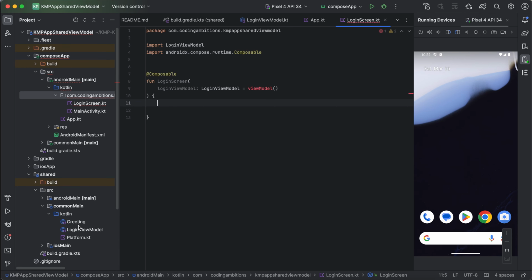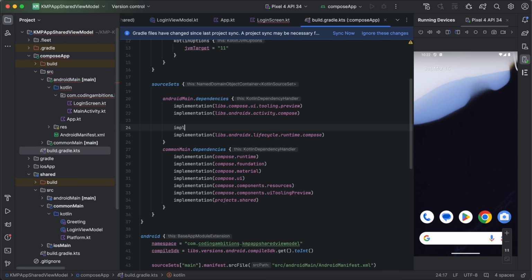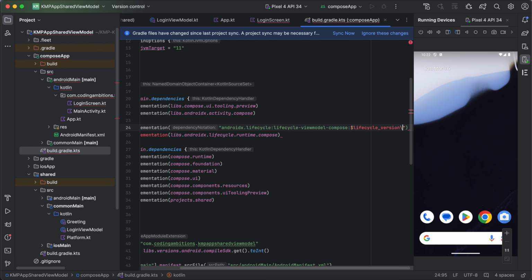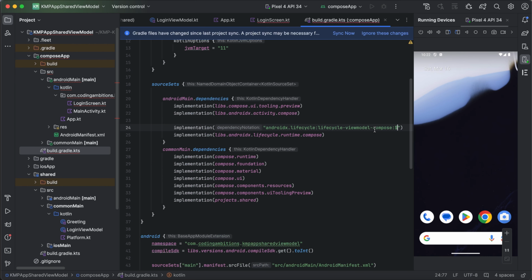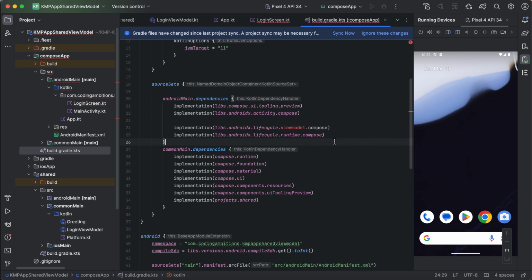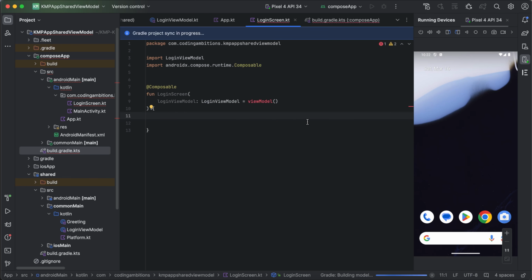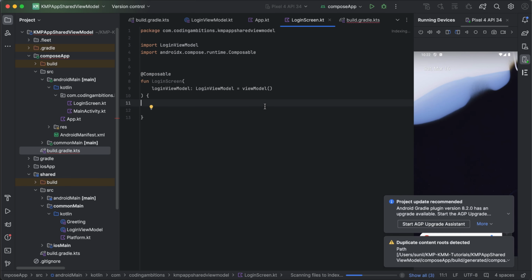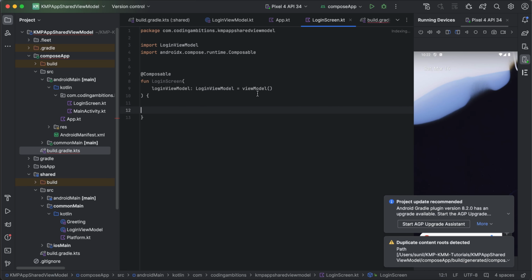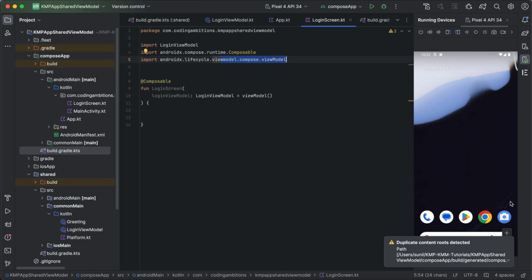Okay, then let's go here, implementation, and then it will be version 2.7.0. Okay, let's replace it with that. Let's do it. Yeah, it's done, and hopefully it's resolved now. The extension for getting the ViewModel, right?